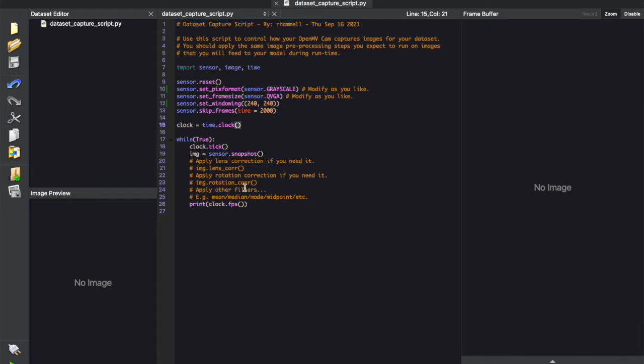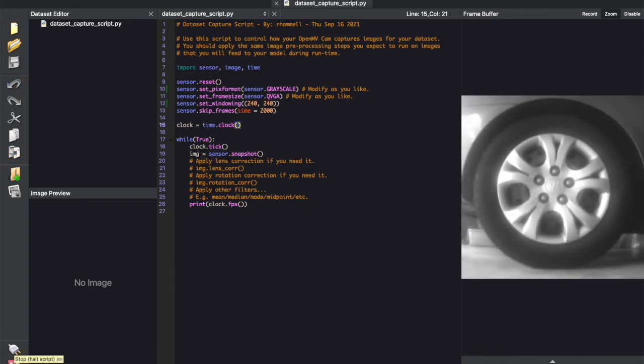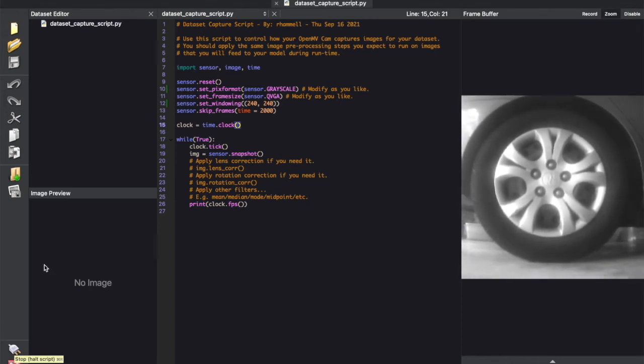Once that is done, click the Run button in the lower left corner to start the script. Here you can see that the frame buffer window starts showing a preview of what the connected OpenMV camera is seeing. First, we'll start by capturing images for the full tire class. So position the camera so that it's centered on a single tire that is filled up all the way. Make sure the tire fills most of the frame.